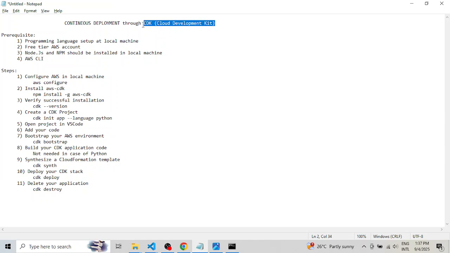Under CDK, infrastructure code can be written in multiple languages. You may write your code in Java, in JavaScript, meaning TypeScript, in Python, in Golang. So these are the multiple languages in which you can write your infrastructure code.